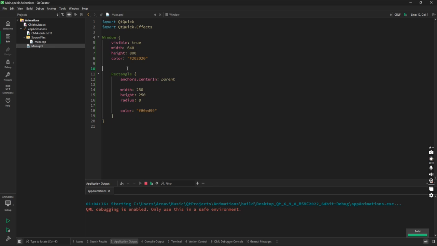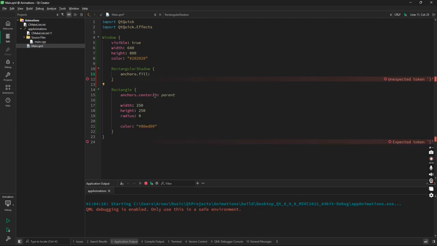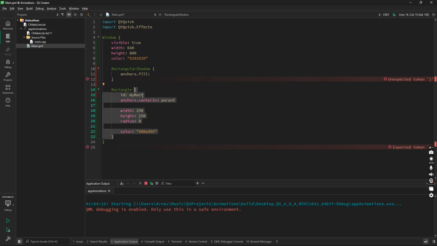So for that we need a rectangular shadow, and that is in QtQuick.Effects. So import QtQuick.Effects. Here this is just a shadow. This is not a rectangle. This is just a shadow. So I'll say anchors.fill, and let's give the rectangle an ID. So I'll say id: myrect. So I'll say anchors.fill: myrect. So this will fill this rectangle.